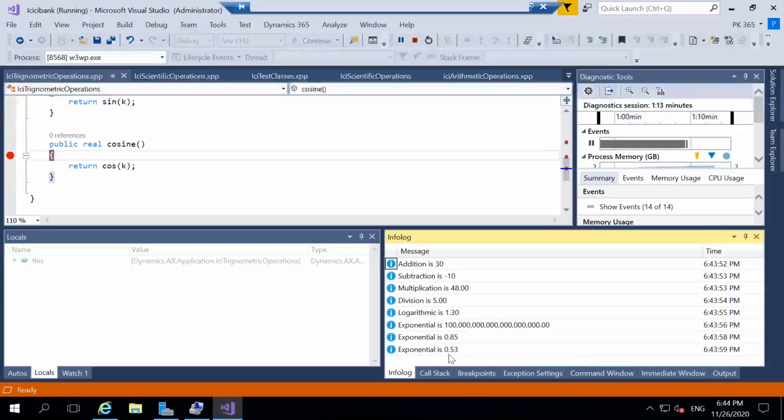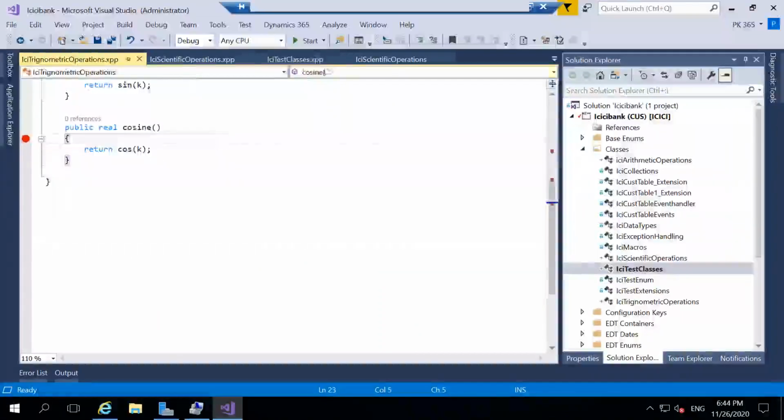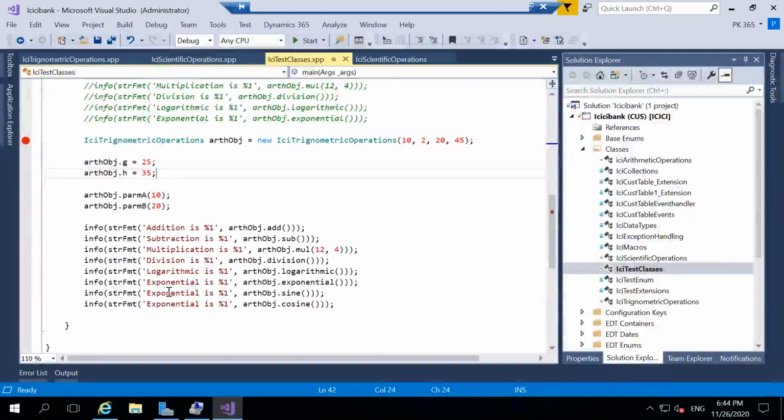Okay, so we have used exponential for sine and this one as well. So you can see this is how the multi-level inheritance will work. Okay, now let's go for the next concept. That is abstract classes.